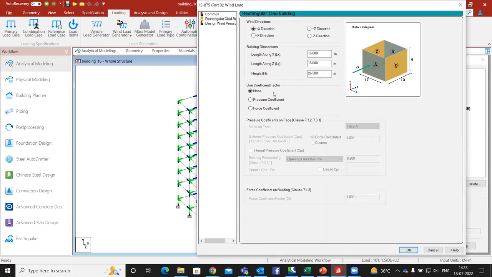Now moving on to the coefficient factors. If you want to consider any pressure coefficient, then you may click on this pressure coefficient, and here you can define all these values, which is pressure coefficient on face. Like I have selected, suppose face A. Face A is this, face B is that side, C is this, and D is this. Suppose first I am defining for face A.